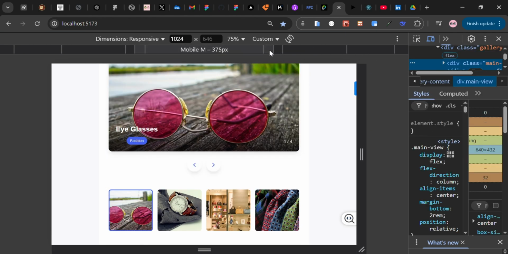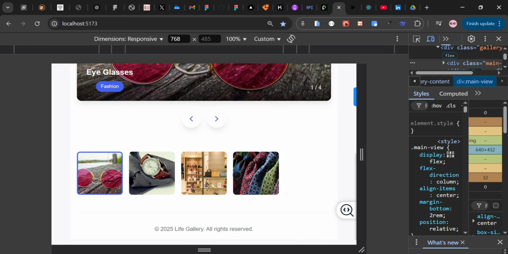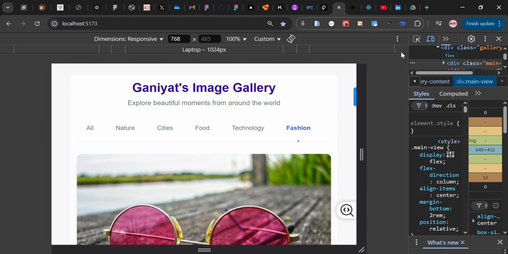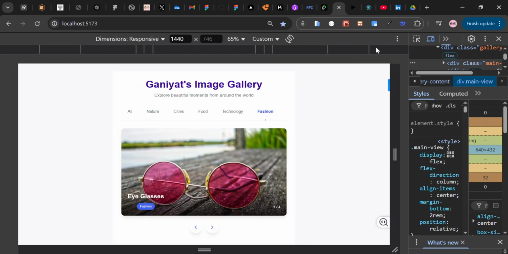Also, it is responsive. This is the medium and the mobile screen. This is the tablet screen, so you can see my work here is responsive on all screen sizes. This is on laptop. This is 1440. Then this is 1440, and this is on 1024.